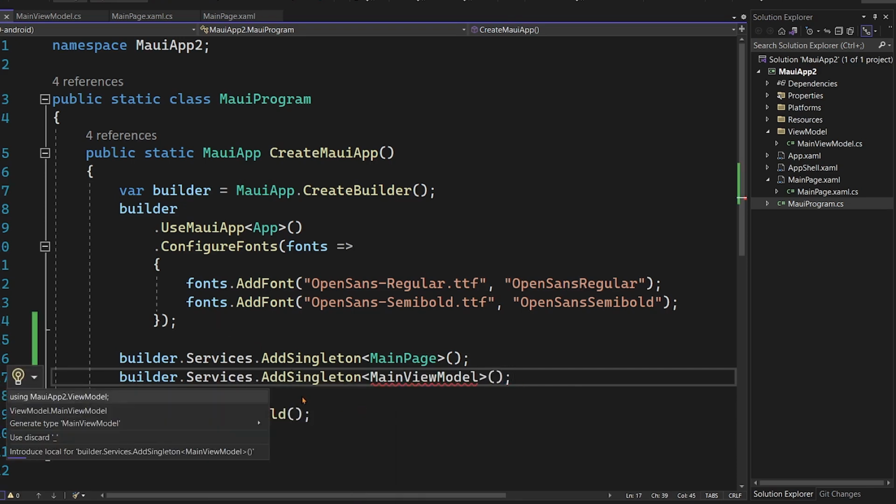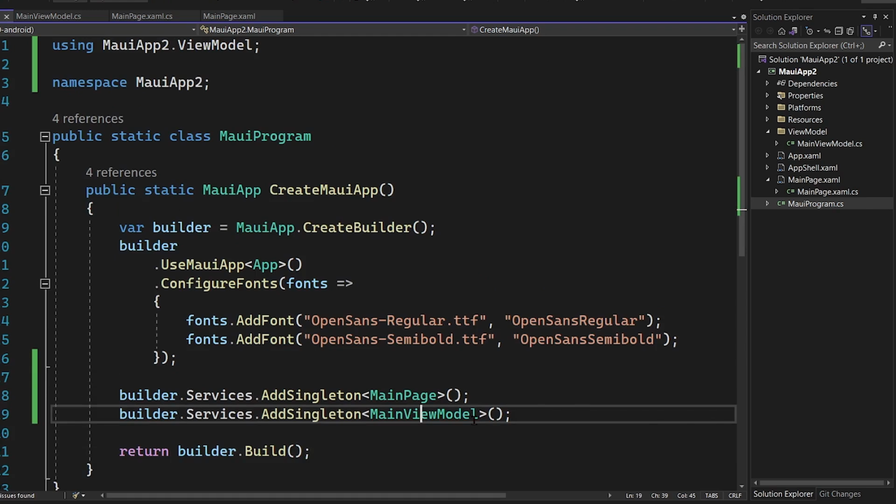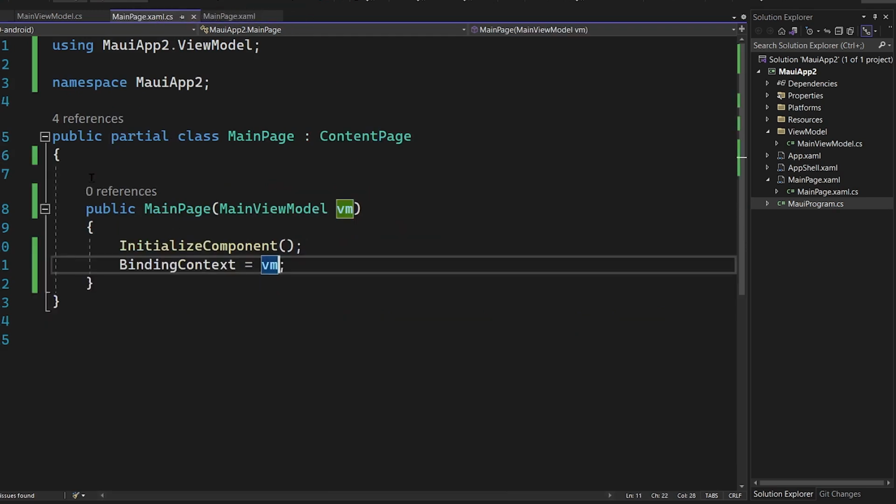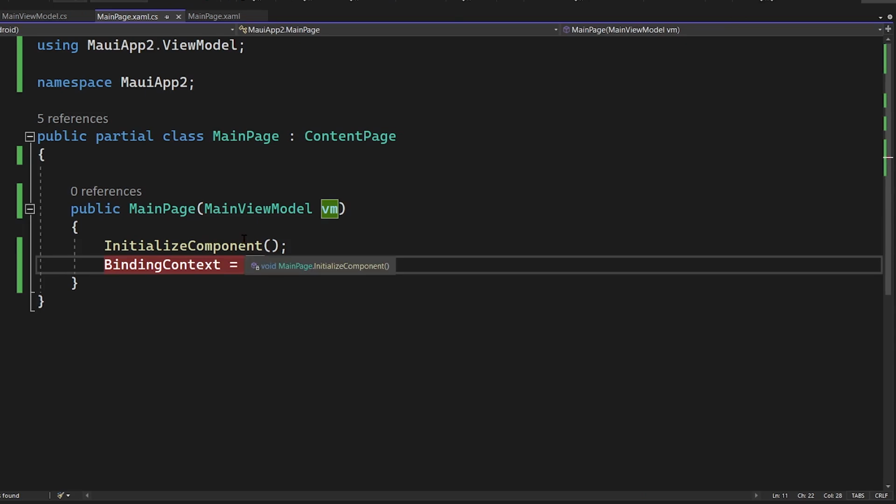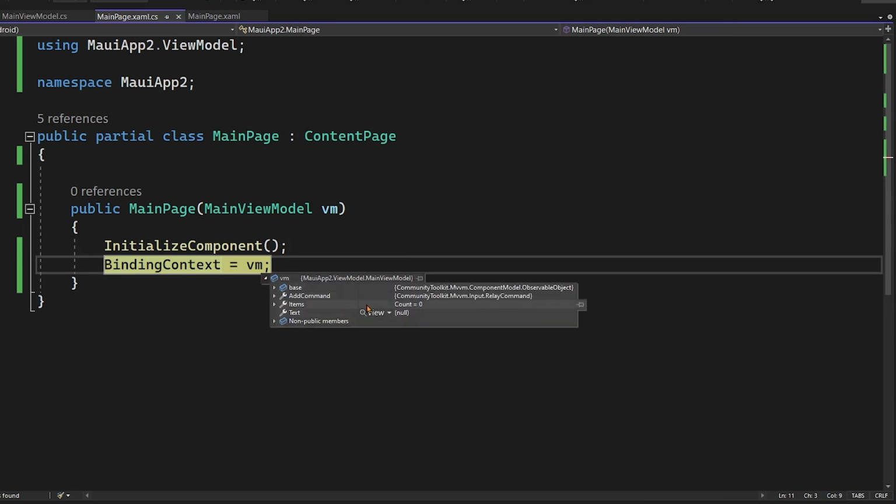Now, when we do this, these will be automatically registered with the dependency service, which means that when I create this up, and if I put a breakpoint onto the main page view model, we'll see that it'll automatically be created for us. This is really, really cool, and one of my favorite features of .NET MAUI in Shell. There it is. It's automatically created for us, and we can see that we have 0 items here.